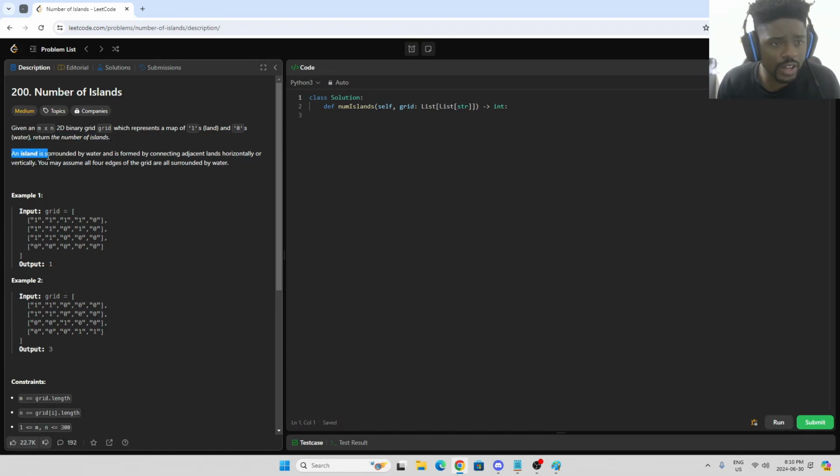It says here, an island is surrounded by water and is formed by connecting adjacent lands horizontally or vertically, and we may assume all four edges of the grid are surrounded by water. So, for example, in this grid, anything that's outside of the grid, over here, out of bounds over here, you can assume those are surrounded by water.